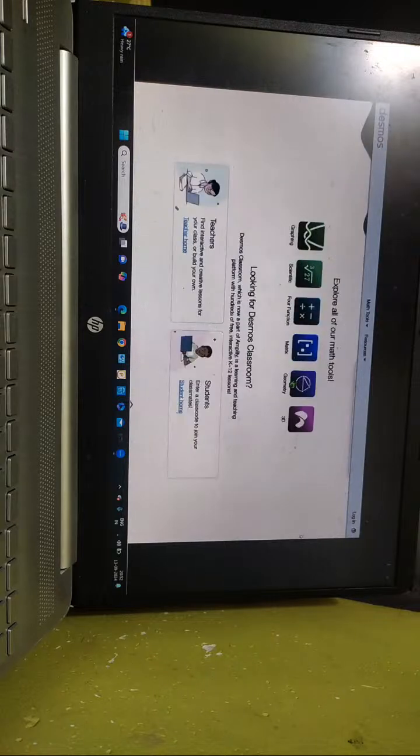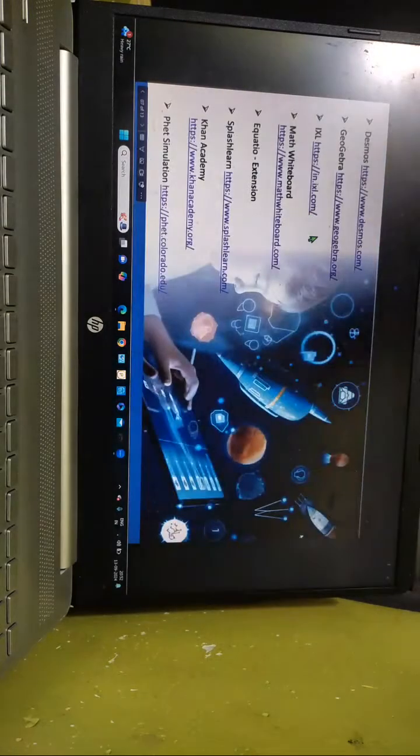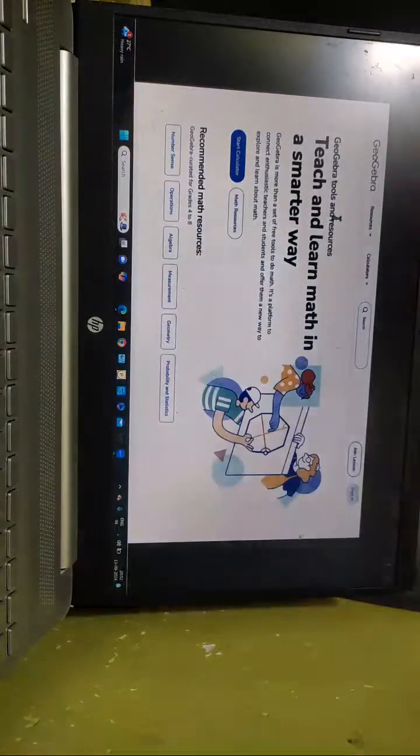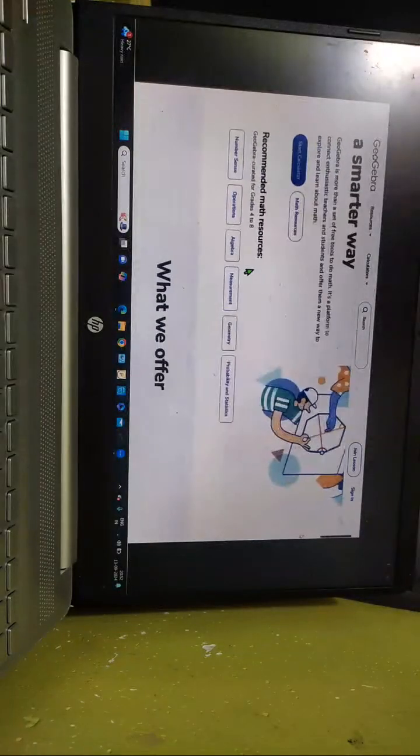Various other options are there. Geometry is also there. Okay, so you can explore it from here. I've added a link in the PPT, right? So you will be able to get it from here. Next tool which we are going to do is GeoGebra. GeoGebra is also a great tool.